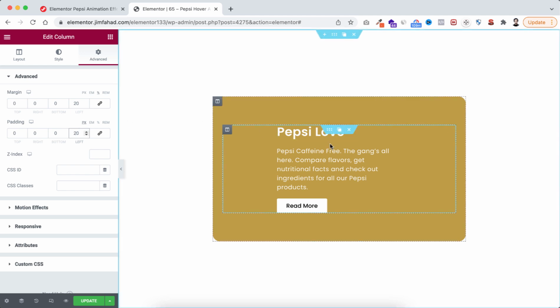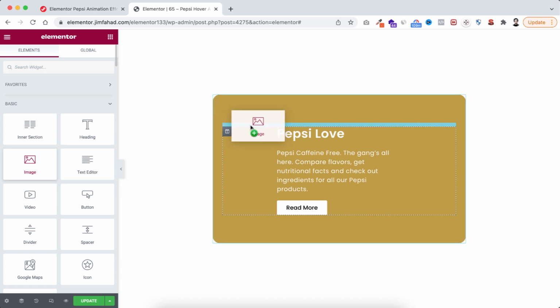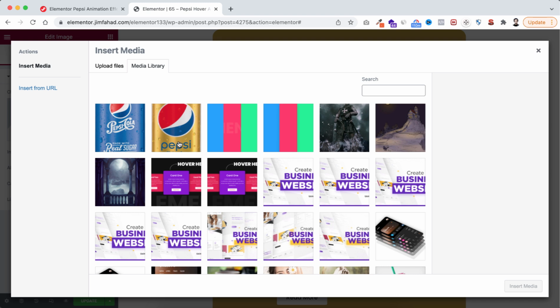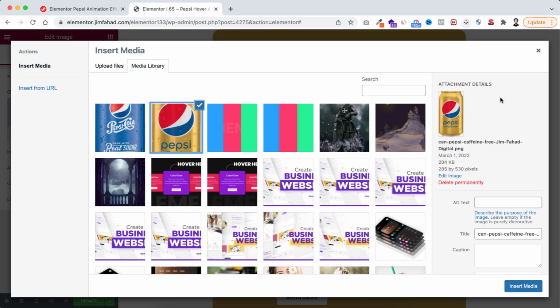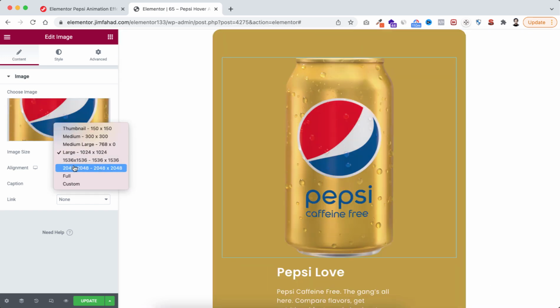Now, I want to add an image above this inner section. So let's click on this plus icon, and I'm dragging the image widget above this inner section here. Drop it. Let's now select the image. I'm selecting this Pepsi can image. If you want to get this image, you can just go to pepsi.com. You will find all these can images there. Alright, let's click on Insert Media. Now from here, I'm making the image size full and alignment centered.